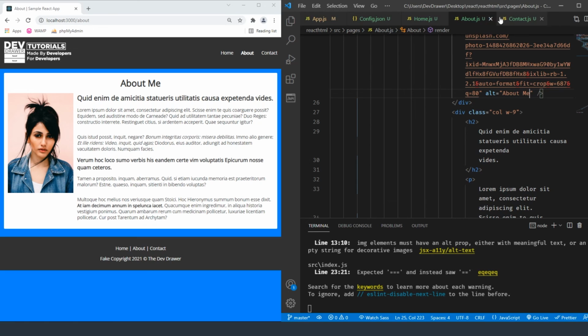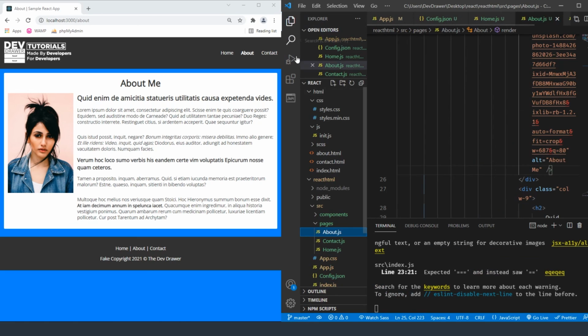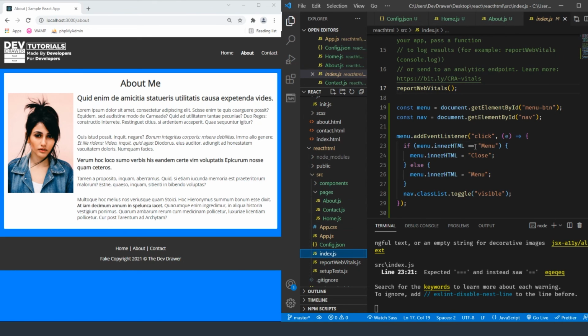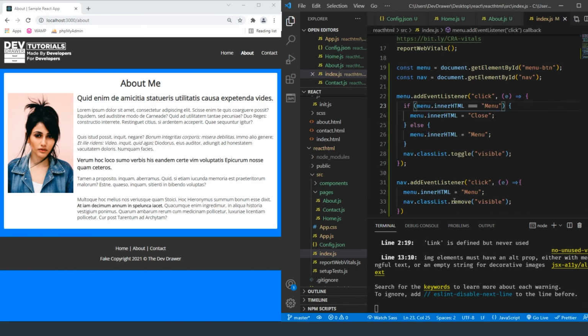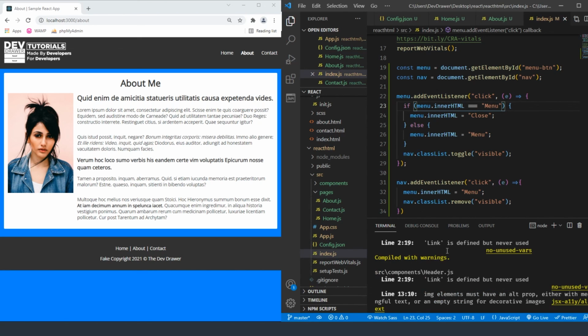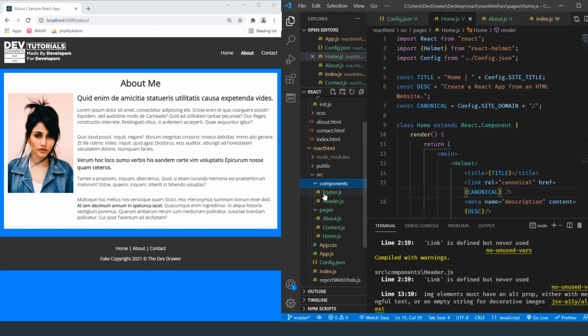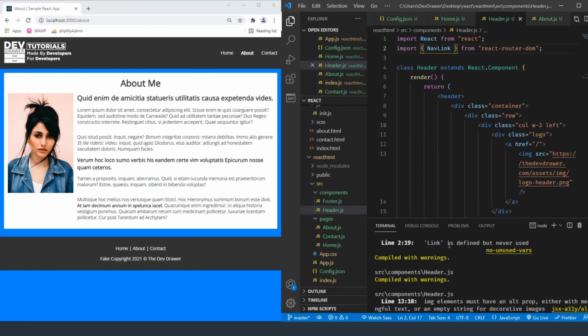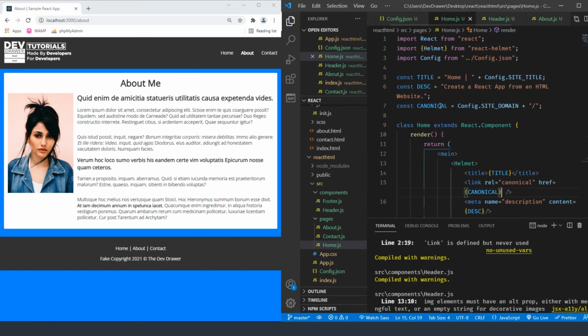Okay, so our index.js, and let's go in there and fix that. It's showing us some errors that we have in our code. Link is defined, never used. Image elements must have an alt property, and that's in the header.js. Okay, so in the header.js, we are defining link, so I need to remove that. We actually need to put that in our home.js. So let me open up our components, header.js, and we're going to remove that from here because we don't need that to be there.